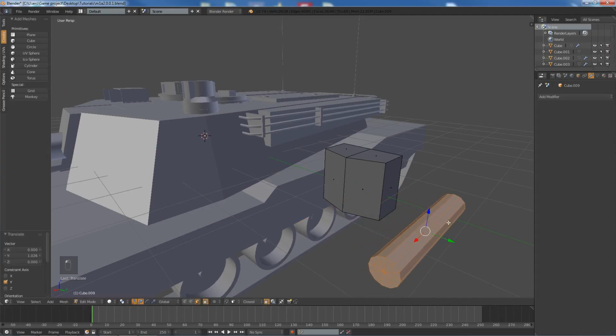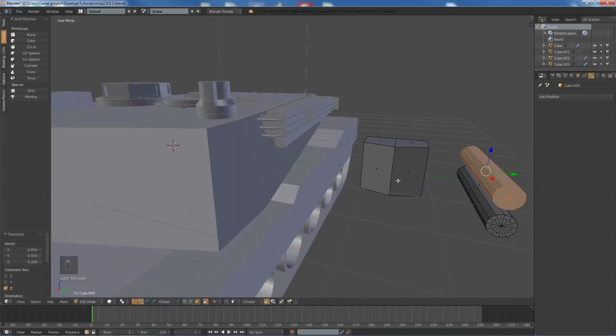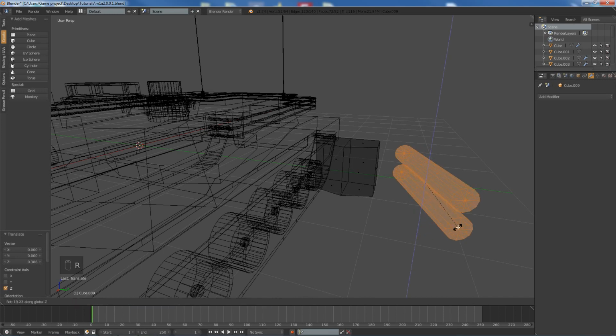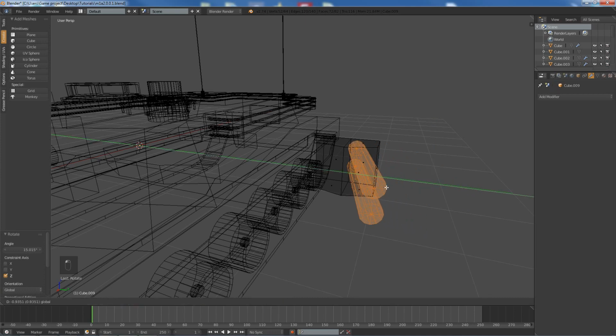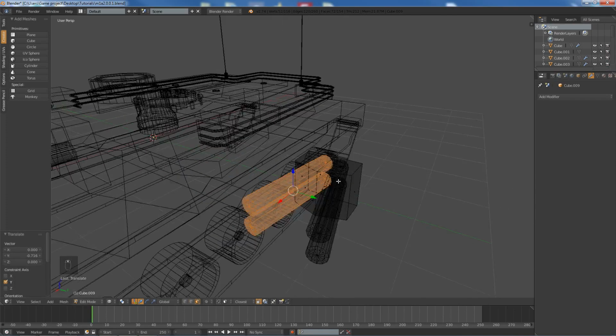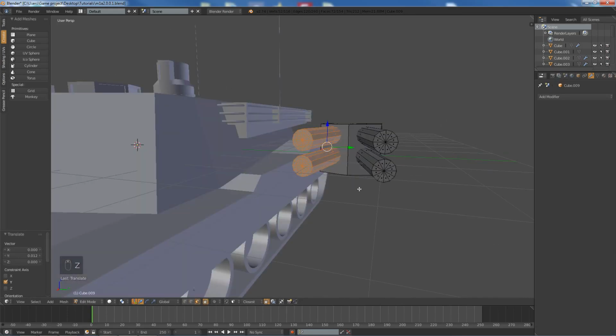So, okay, I'm going to duplicate, bring that up. Now, I'm going to have to select both of them. Rotate along the Z, like that. Bring them in, duplicate, RZ. And this is where the smoke comes out of the tank. You know, they've got like smoke grenades and stuff.